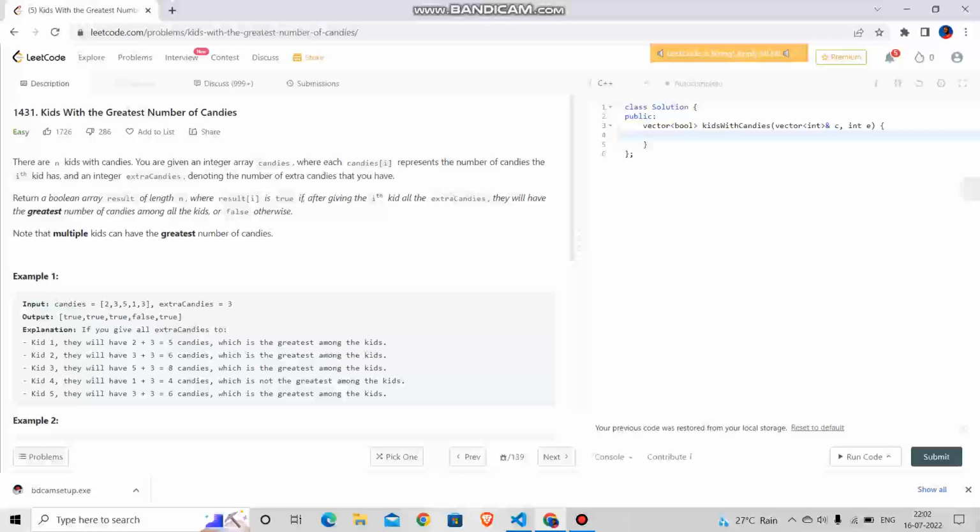Return a boolean array result of length n, where result[i] is true if after giving the ith kid all the extra candies, they will have the greatest number of candies among all the kids. So we need to return a boolean array, we can name it result, of length n. Otherwise, it will be false.